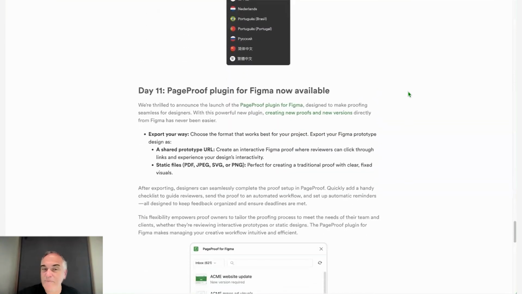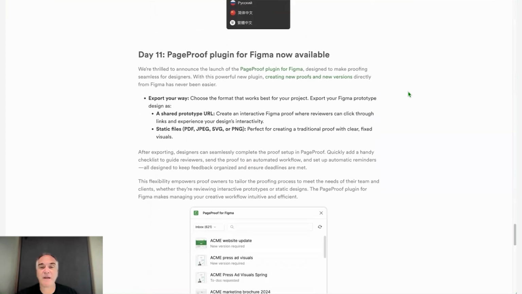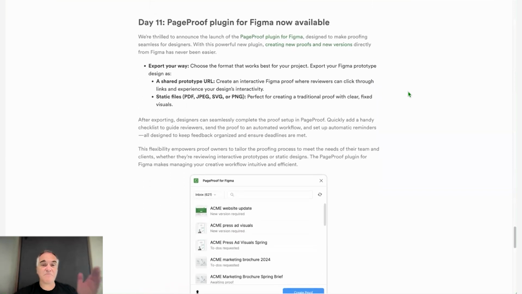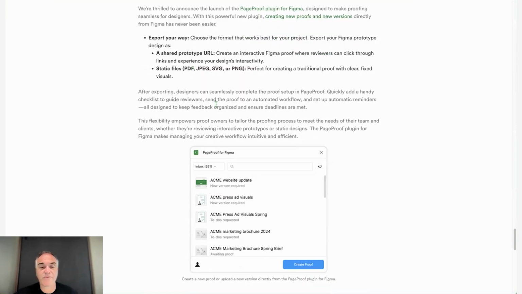Day 11, Figma. So you can install the Figma plugin into Figma. So it's the PageProof plugin for Figma. And you can send out a prototype URL for a live URL, a live prototype running inside of PageProof, or you can snapshot it and send out a fixed visual using the static file formats inside of here. So you've got the options for that, not only sending out proofs, but also uploading new versions as well. So that's a really, really great one.